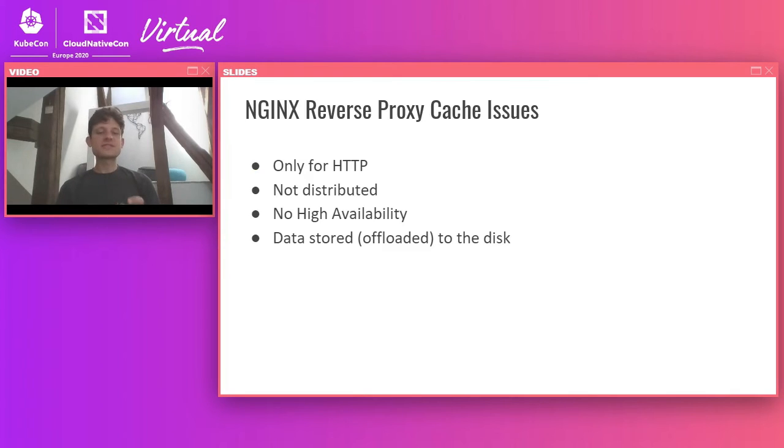However, Nginx also has some drawbacks. It's only for HTTP, but that's probably fine. But it's not distributed, it's not highly available. That is a problem. Data is stored in memory, but it can be offloaded to the disk, so it's a little different. With Hazelcast, you were sure that your data is in memory, so it's accessed fast. In the case of Nginx, it can be offloaded to the disk, so you have to be careful. But Nginx is a very good tool, so you can start using it.